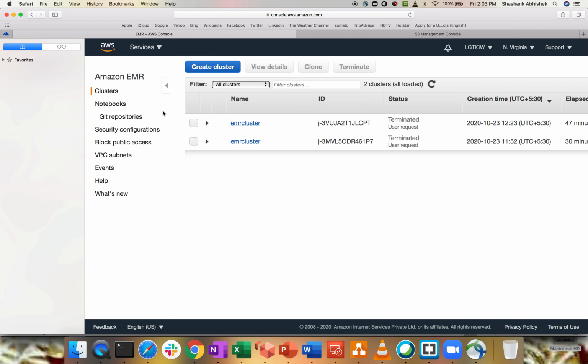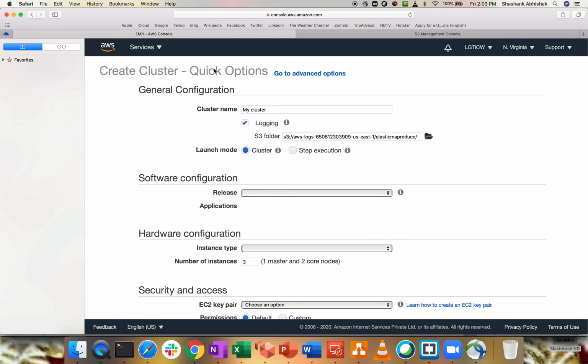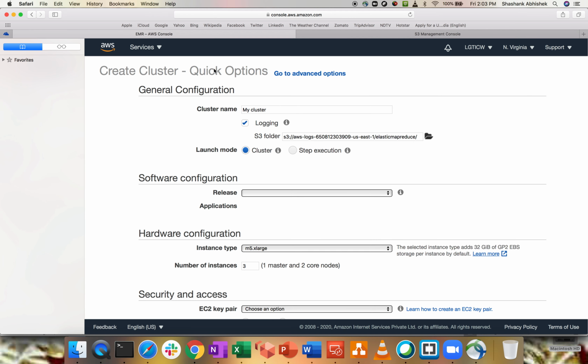I'm not going to go through all the components over here, because VPC subnets, events, and block public access you can do as part of the security configuration. If you're not aware of security and networking, please watch my security and network related series on my channel. That will give you a clear picture of how these can be categorized and configured. So let's click on create cluster. It's a very simple configuration. I'm going to walk through all the steps needed as part of the configuration.